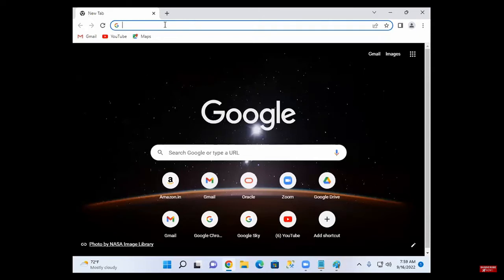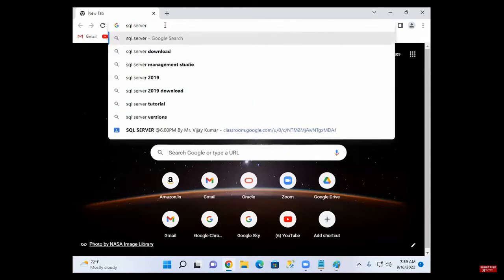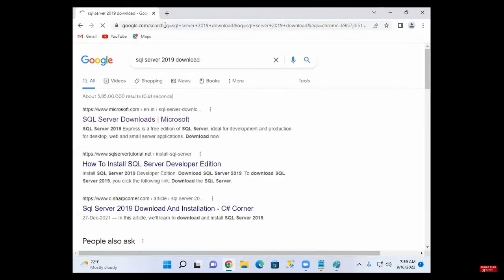So, Google SQL Server 2019 download, because I'll give the links. If you search SQL Server 2019 download, you'll get a link, SQL Server downloads. Select this one.